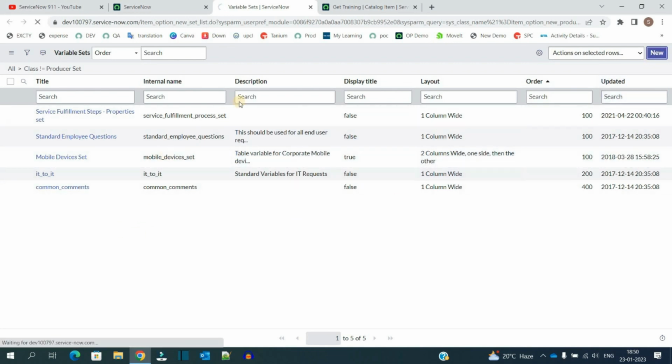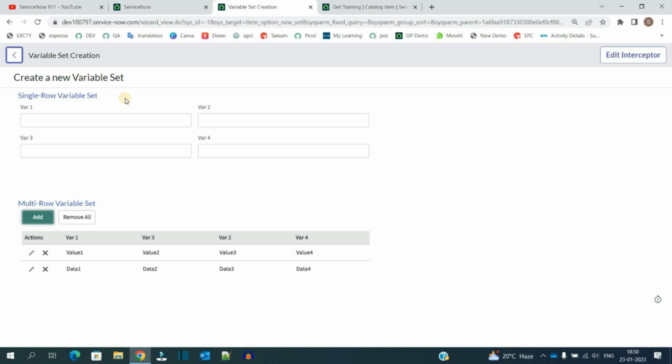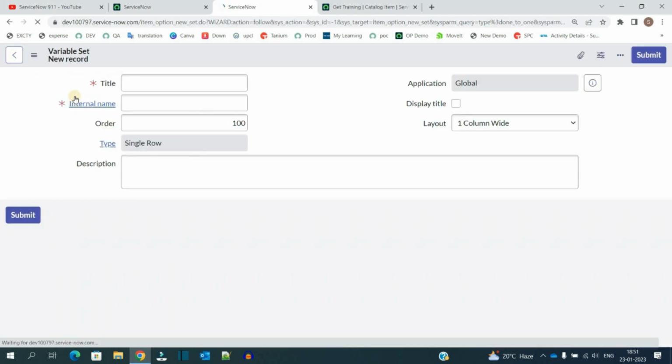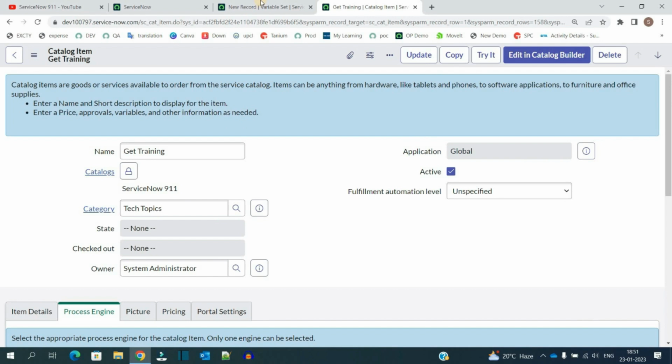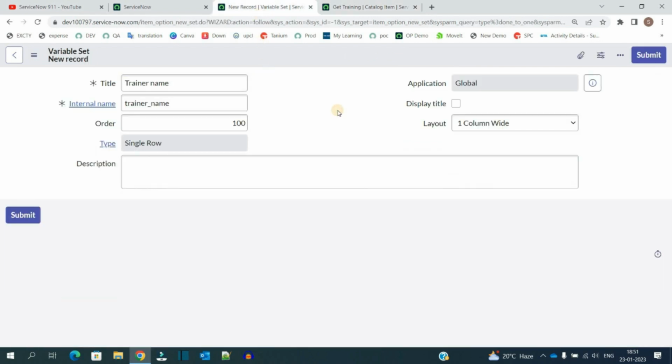Click here, new. So we have two types of variable sets, single row display and multiple row display. You see how they are displayed here. Okay, so now let me click on this single row display. You can choose according to your requirement. Provide some title here because we have the catalog item as get training. Okay, so I am using it according to that.